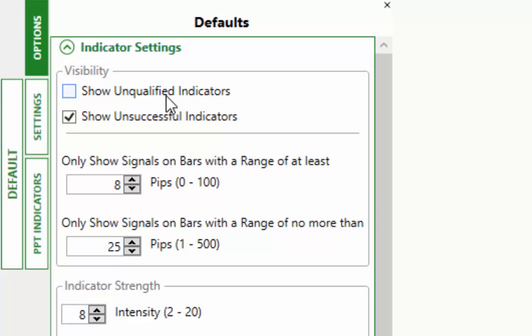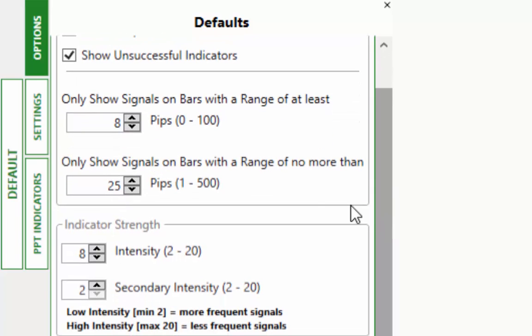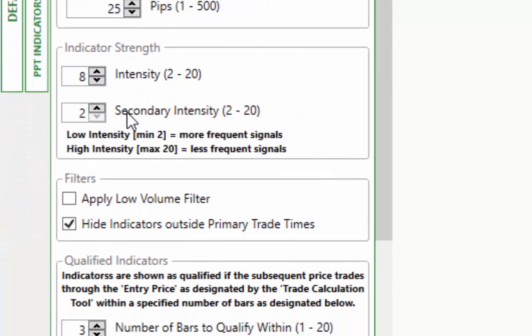So we've got no check mark in show unqualified indicators. We have one in show unsuccessful indicators, because it's always interesting to see where a trade actually failed. So I always like to have them shown. Only show signals in the bar range of at least 8 and a maximum of 25. Then the indicator strength is 8 for the first intensity, and the secondary intensity is set to 2. In the filter section, we've got no check mark for apply low volume filters, and we're keeping the check mark in at the moment to hide indicators outside of the primary trade times, which we'll look at shortly.